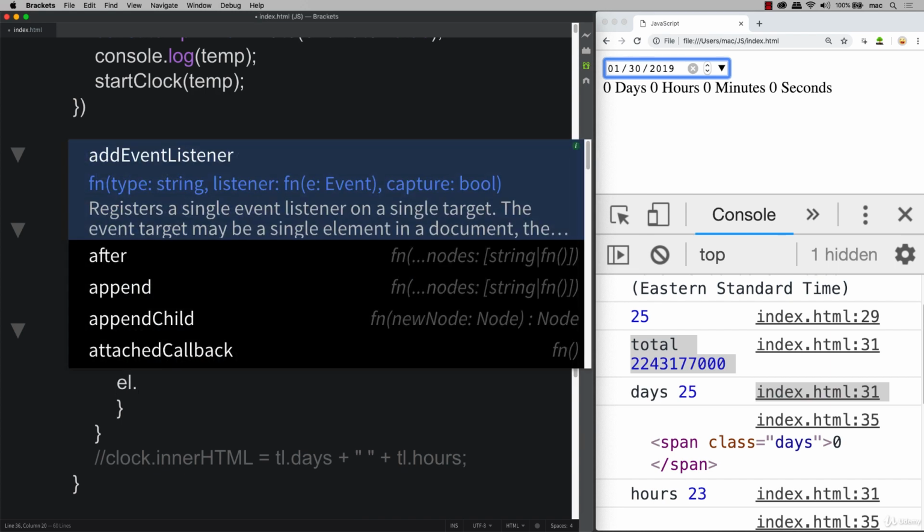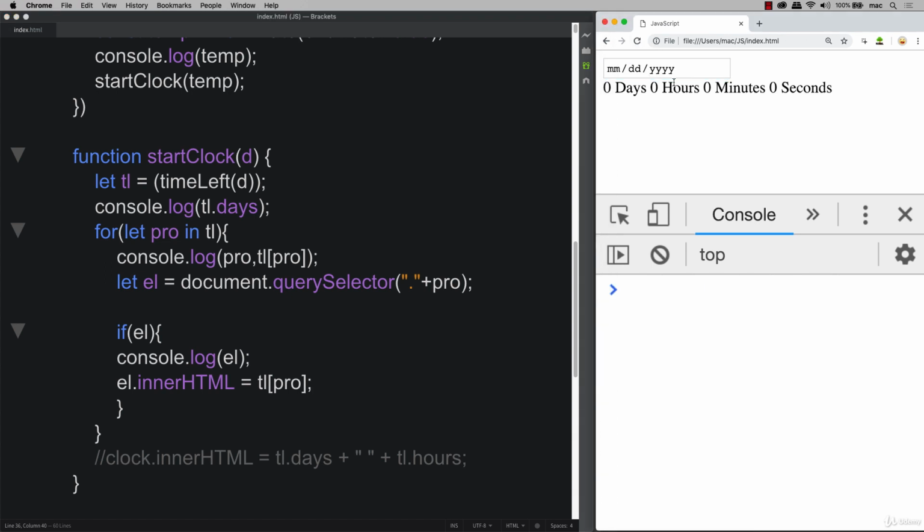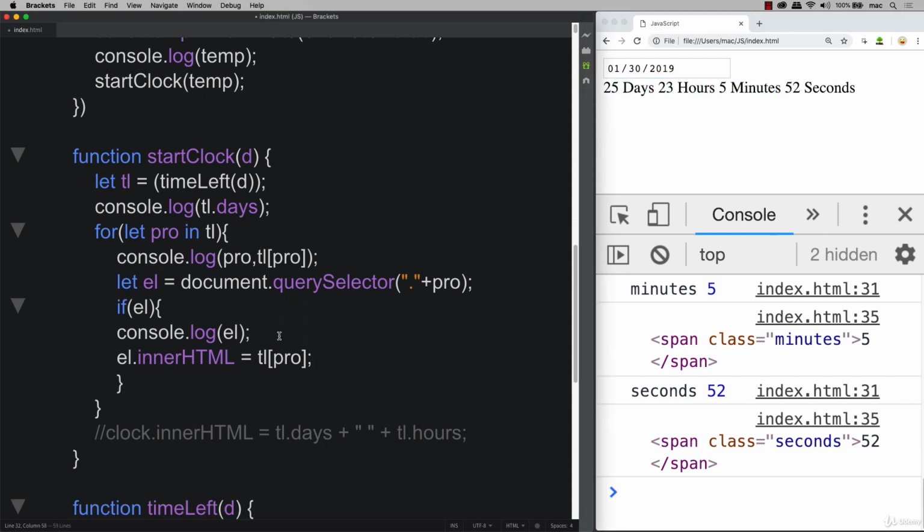Now we can take that element and update the inner HTML with whatever value is associated with that property. Let's try that out one more time. Now we get 18 days, 23 hours, 5 minutes, 58 seconds, and this is all dynamic, so it always updates and selects those elements properly using the classes.